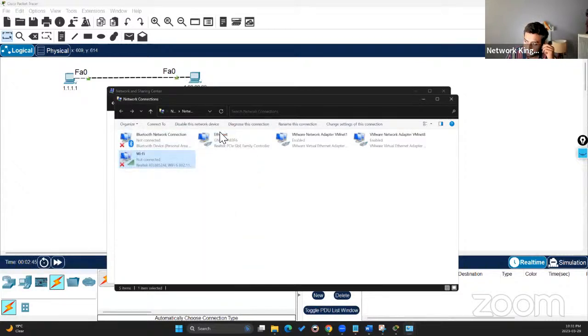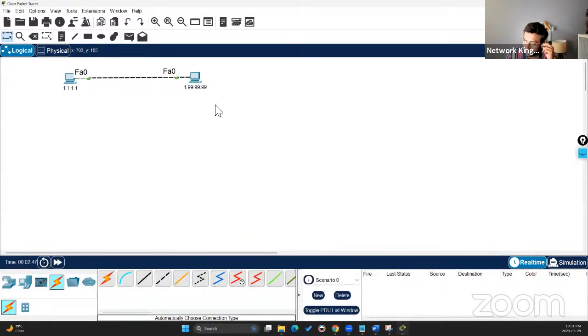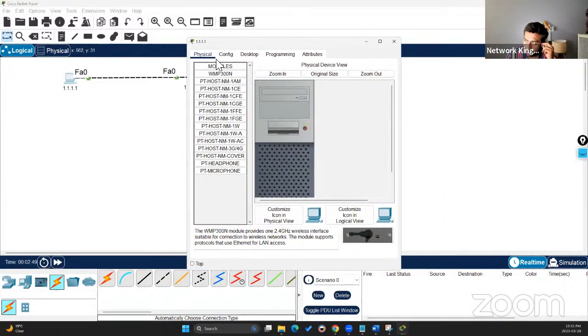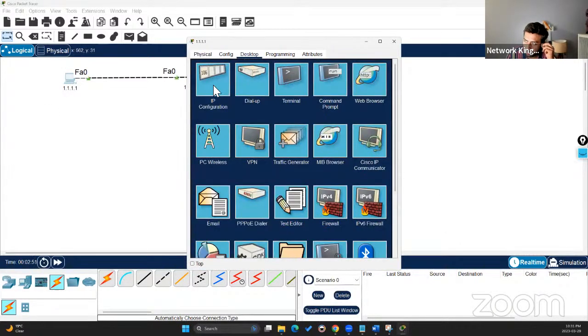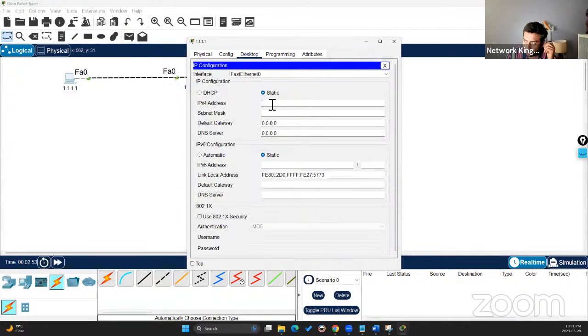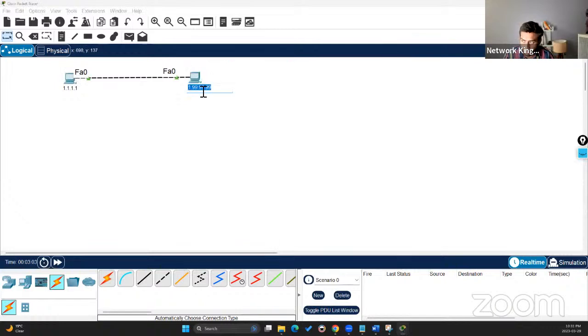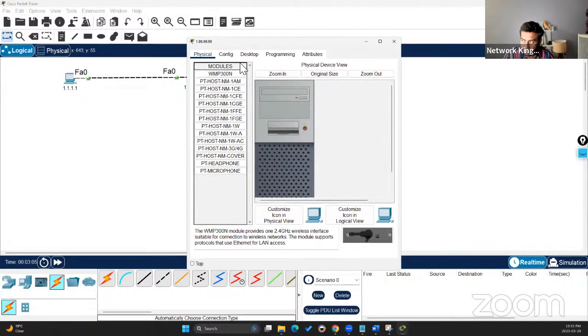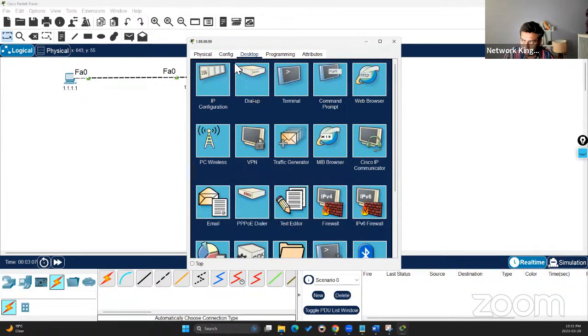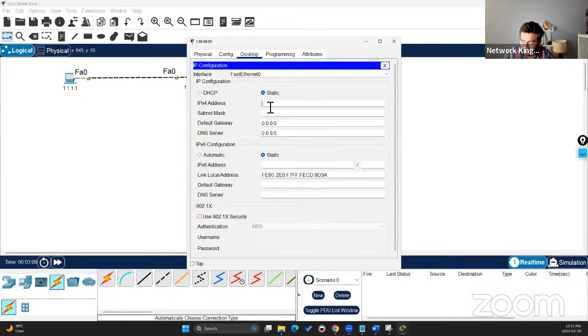But in Packet Tracer, how do you give IP? You just click here, go to desktop, and then go to IP. And here you give IP. Similar way, just the software is a little different. Okay, 1.1.1.1 and 255.0.0.0 automatically. The second computer I will give 1.99.99.99. Click here, go to desktop, go to IP configuration, and then give the IP address.